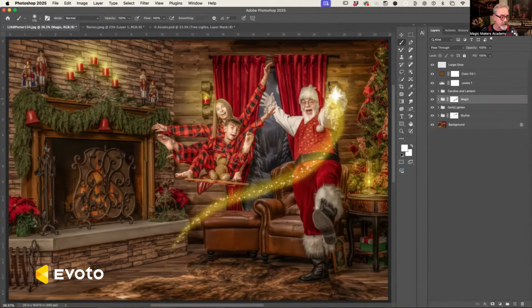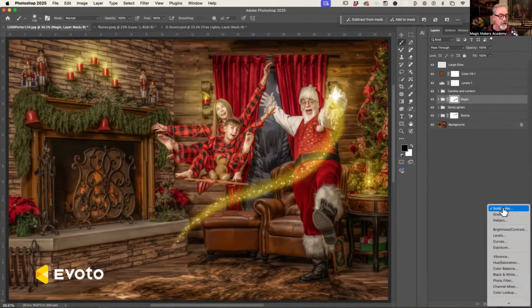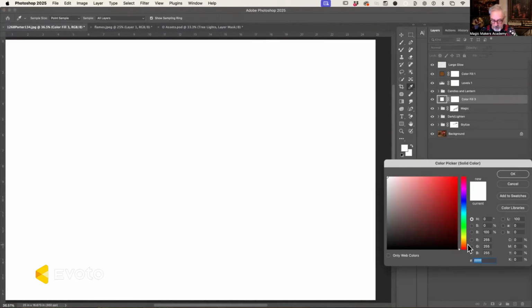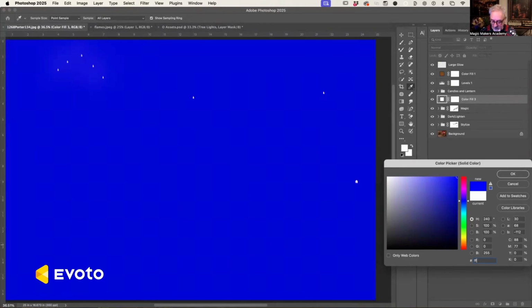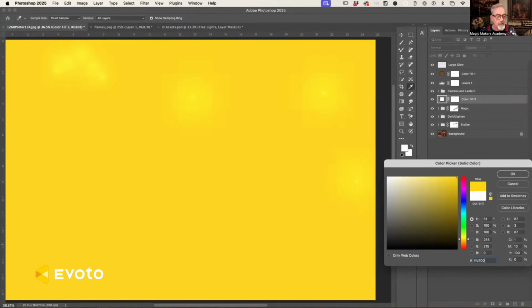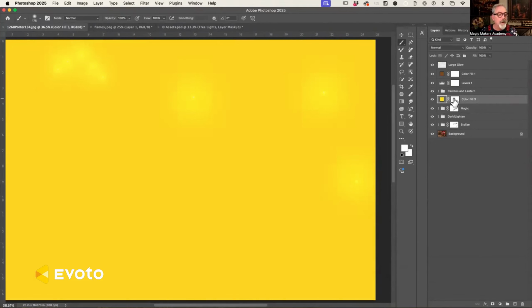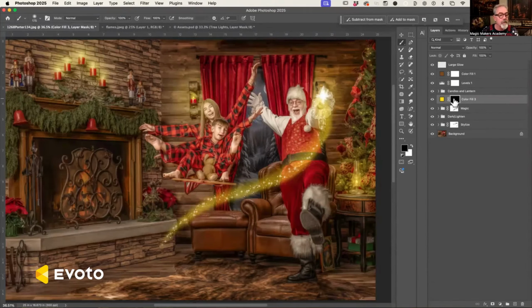We're going to add another layer called tree lights. Sorry, we're not going to do it that way. We're going to add it as a solid color. We're going to do FFD700. Click OK. We're going to invert that. Okay. And we're going to call this tree lights.